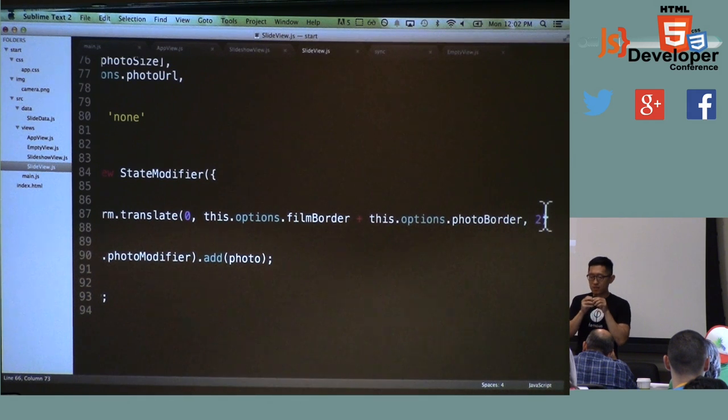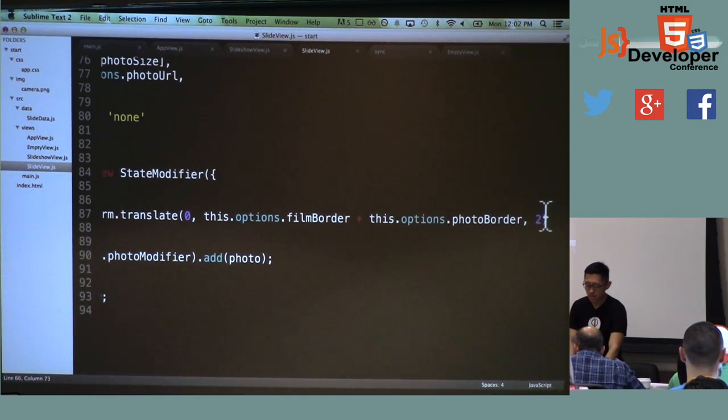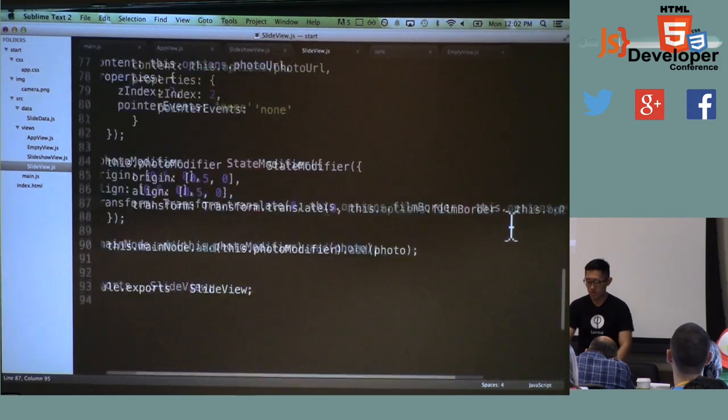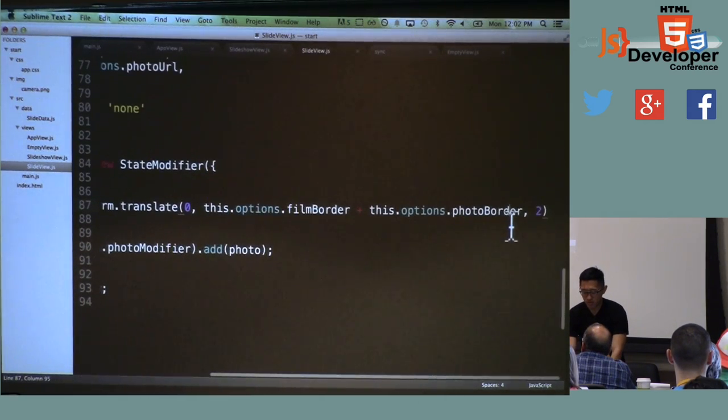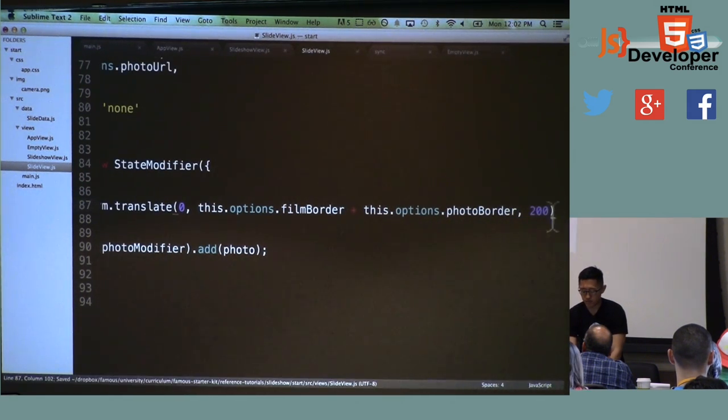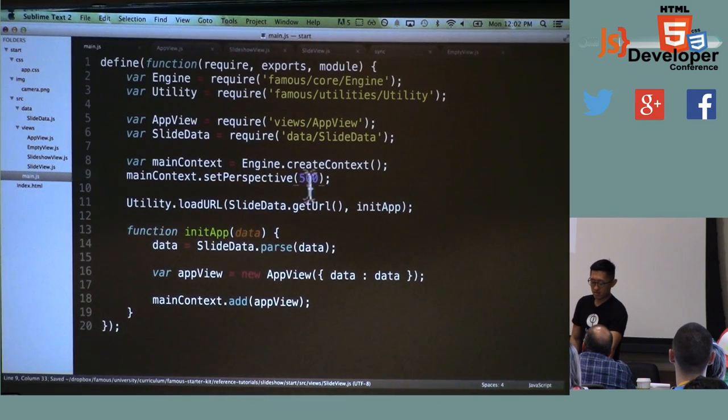Okay, sure. The reason is because the default is the Z gets created at Z equal to 0. So when you look at the photo modifier here, this Z position, we're translating it forward only by 2 pixels. If we made this 200, let's change this perspective back to 1,000 so it doesn't blow up on us. Do you see that? Yeah, so it's closer then.